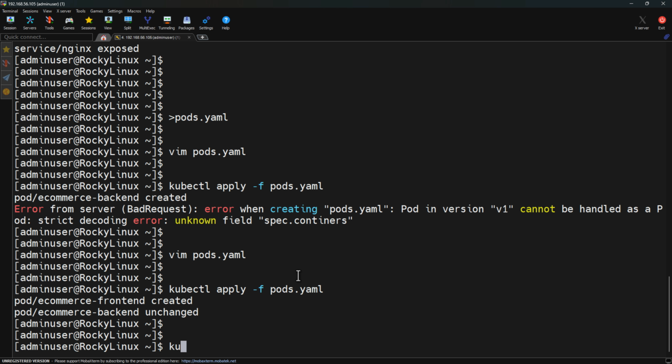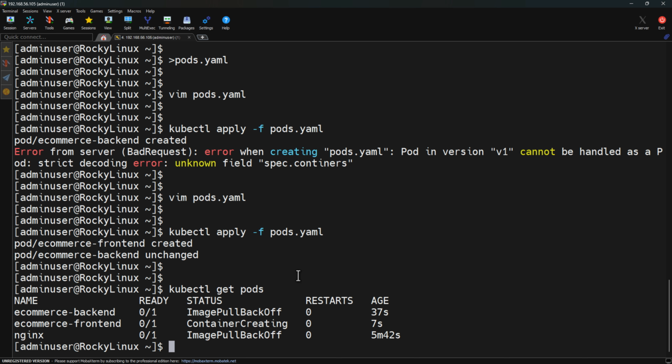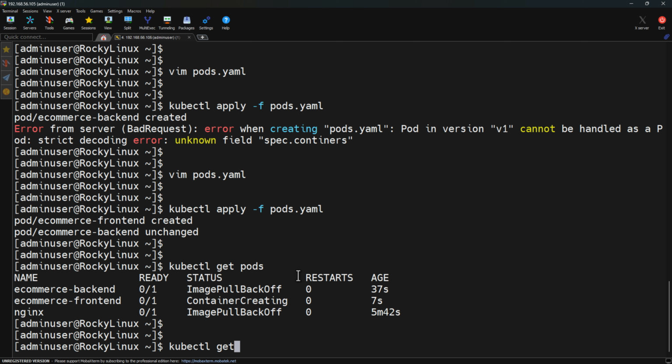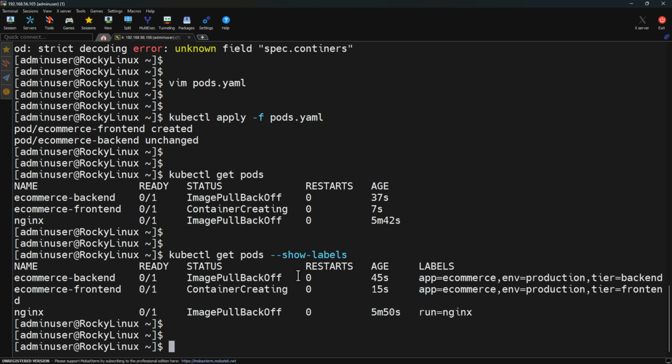Pod is created. kubectl get pods, kubectl get pods --show-labels. You can see the labels. As of now we can ignore this, our main focus is on the labels. This issue is for the image, it's unable to pull the image.